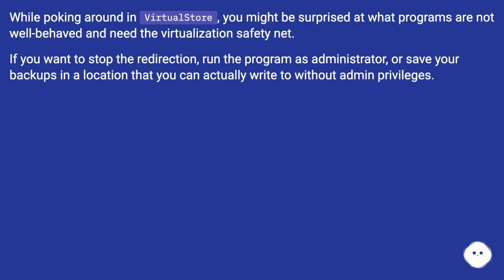While poking around in Virtual Store, you might be surprised at what programs are not well behaved and need the virtualization safety net. If you want to stop the redirection, run the program as administrator, or save your backups in a location that you can actually write to without admin privileges.